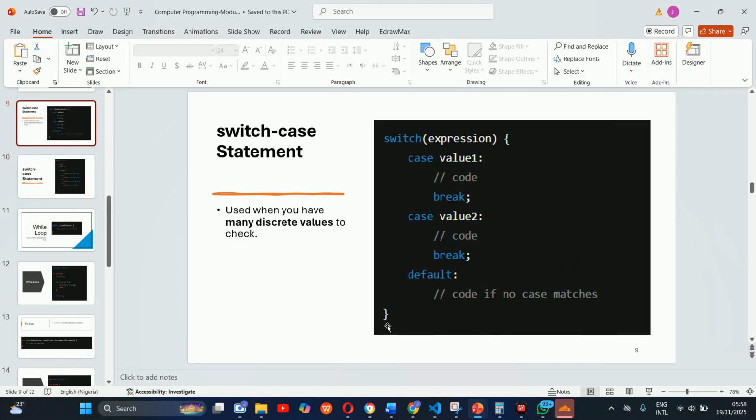Now switch case is used when you have many discrete values to check. So the syntax here, we have the switch, we have the expression, and then we have the case values. Case value 1 will break, the case value 2 will break, and then the default. Now let's look at a good example here.